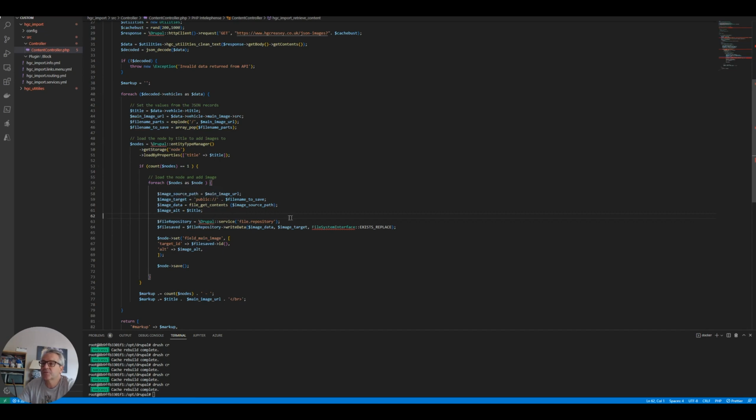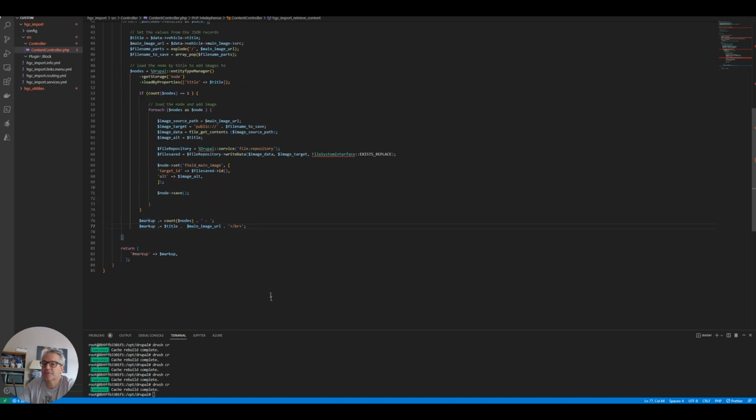Then we use the Drupal service, which will save that data for us. It writes the data using the bits that we've set up here. If it exists, it replaces it because I don't want to add multiple images. Then on the node itself, which we've got loaded, we set the field main image to the saved file ID and the image alternative. Save the node, output a bit of markup just so that we can see what happened, and job is done.